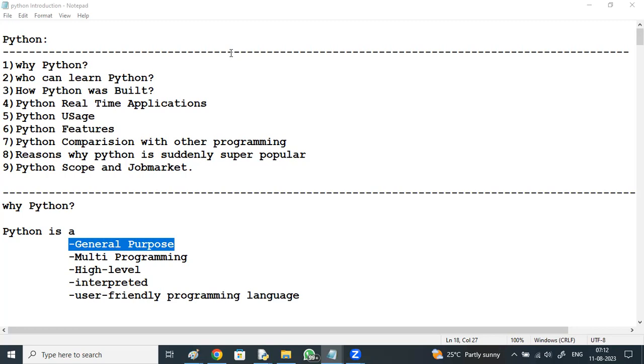General purpose programming, any kind of application we can develop using Python. Python is not purpose based; it's not for a specific or particular purpose. Any kind of applications we can develop using Python. Multi-programming features we see. What are all the features we see in different other programming languages, all those features we see in Python.